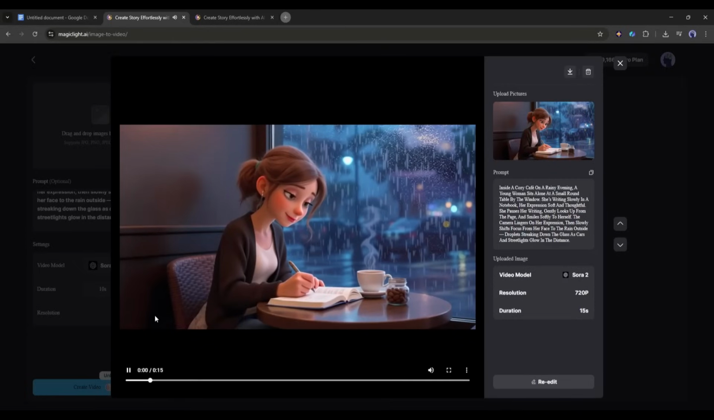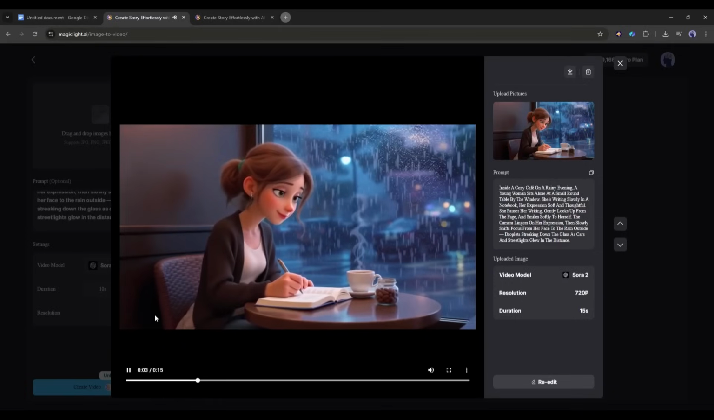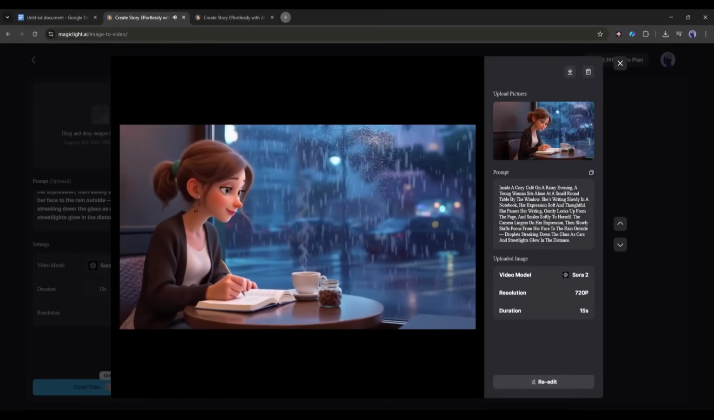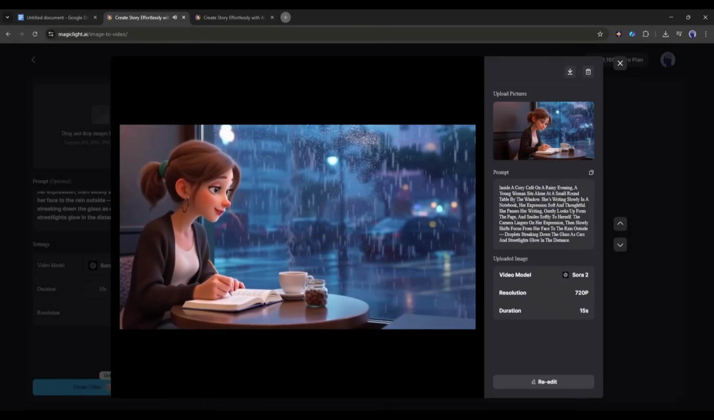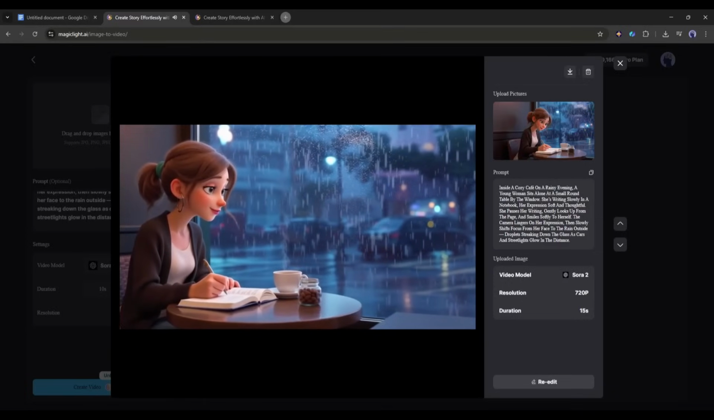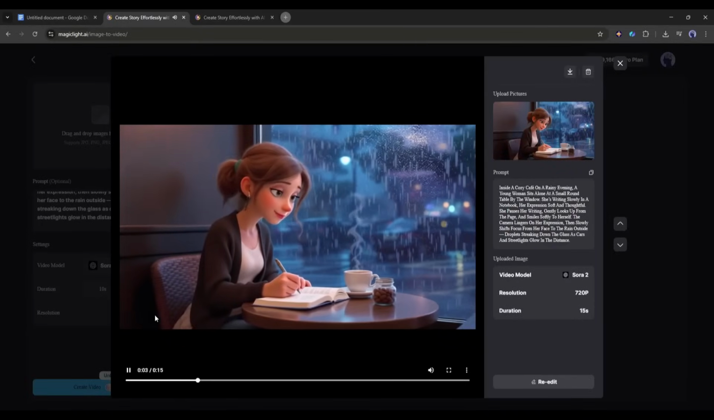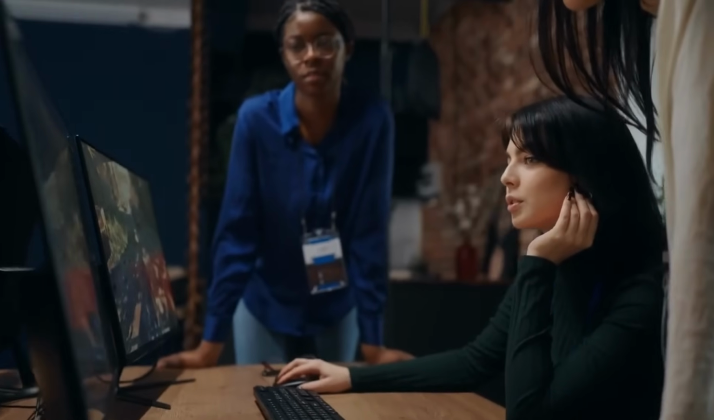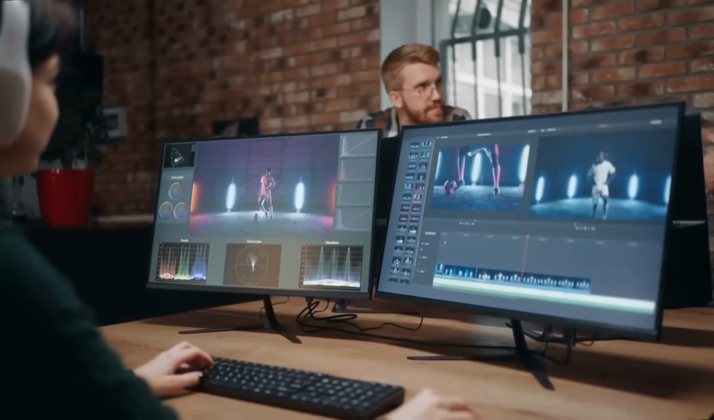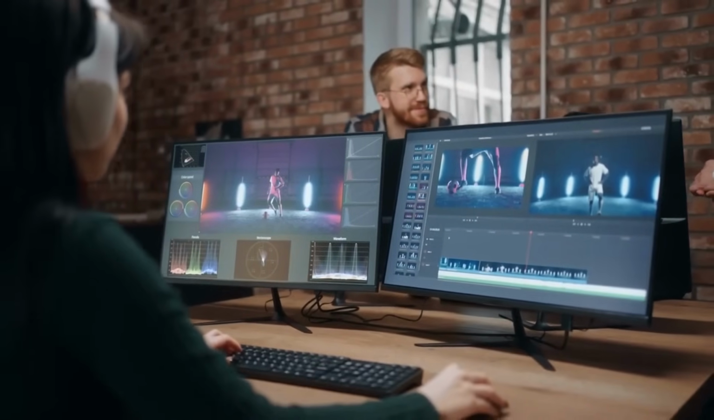Wow, look at the subtle facial movements, the depth of field, the way the rain is animated in the background. This is Sora 2 at work, folks. And you're getting this level of quality without paying hundreds of dollars or waiting months for access. If you're a content creator, a filmmaker, or even just someone who loves experimenting with AI, you need to try this.